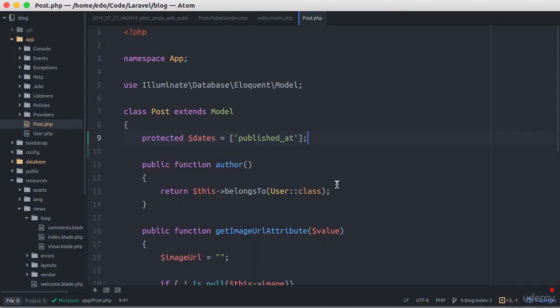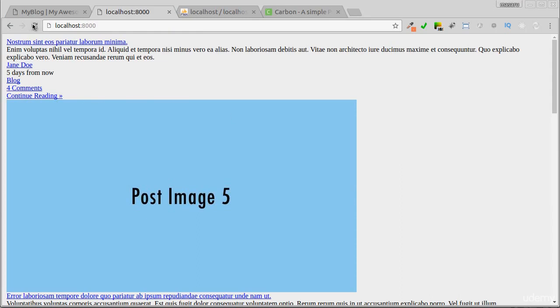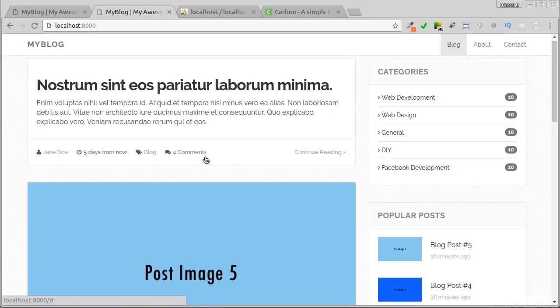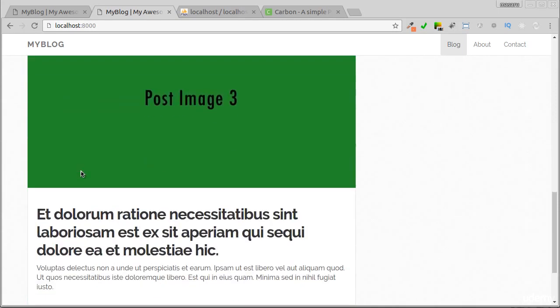Now the error occurs because there is a post, a draft post, whose published_at has a null value. Although we will not display that, it's better to fix this error. So in this date accessor, we make sure that published_at is not null. Let's try again. Okay, the error is gone. And if you take a look here, we get some posts with an empty date, and we'll hide this later.